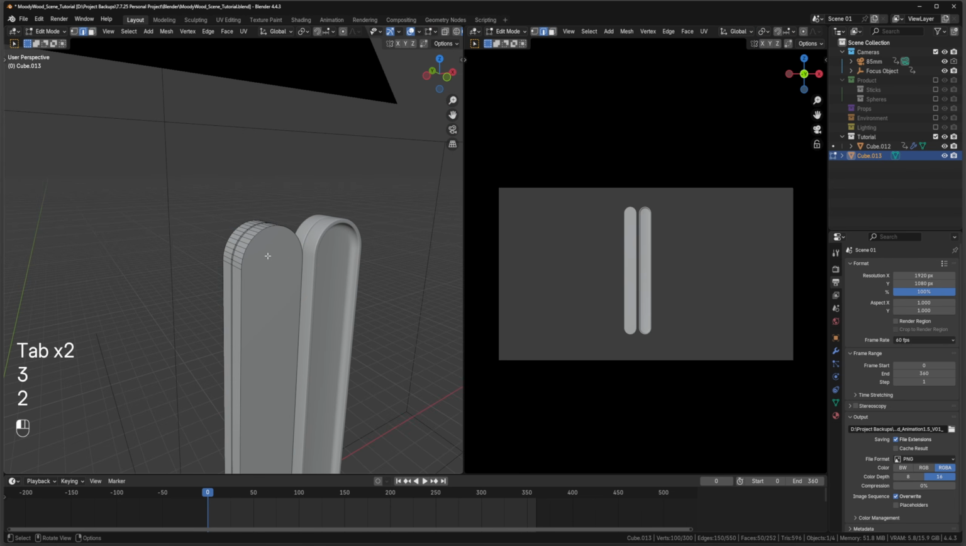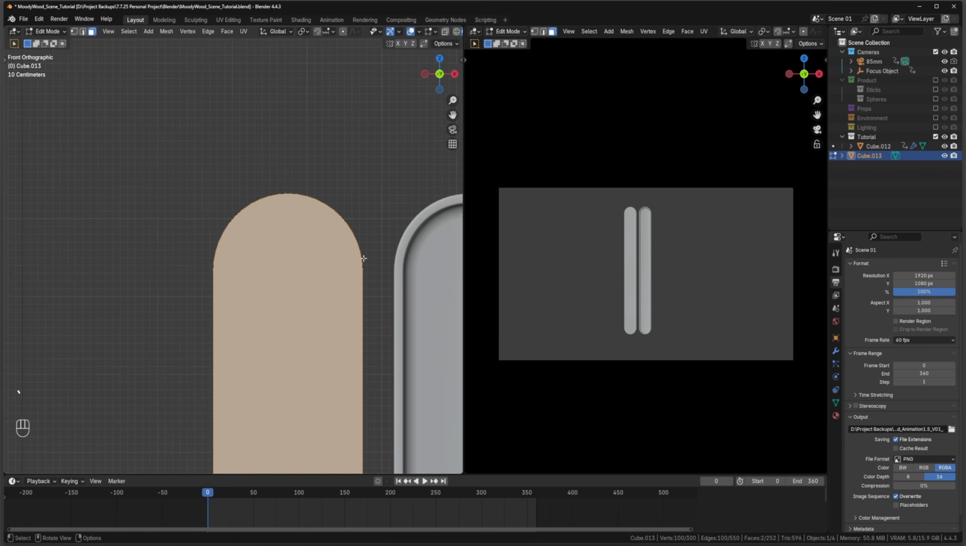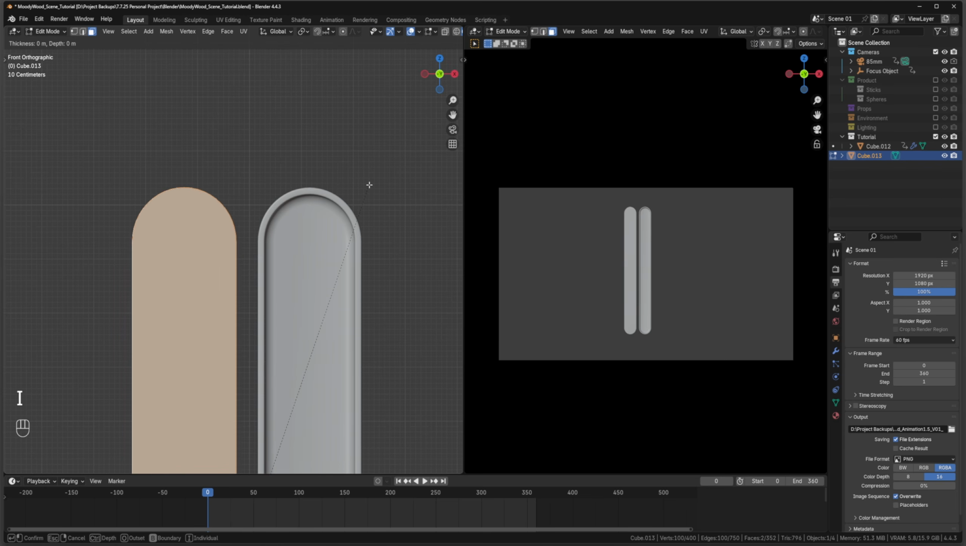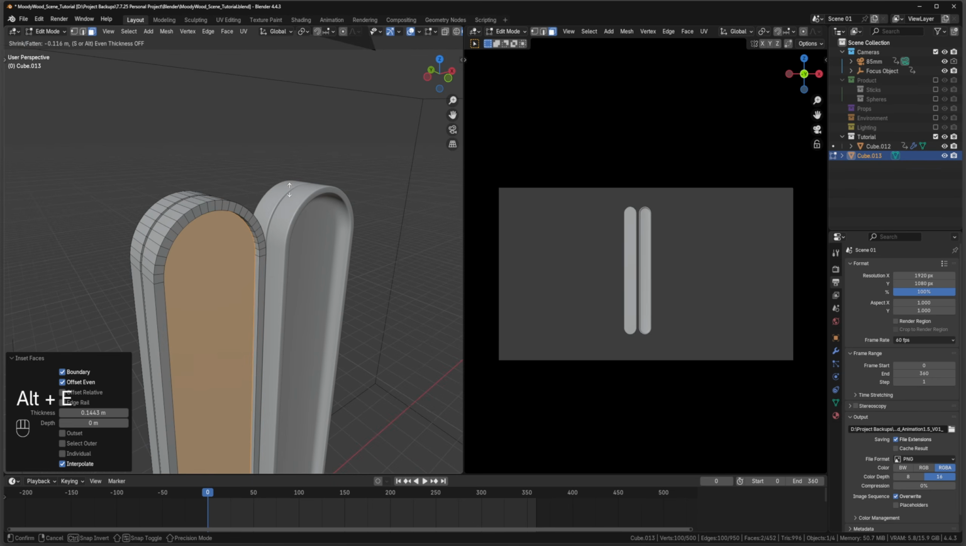So if I tab in edit mode, press 3, and I grab the front and back face, I'm going to go into front view, just kind of use this as a reference, and I press I to inset. I'm just going to bring that down till it looks pretty similar. And then same thing as before, Alt E, extrude faces along normals, just bring that down to something like this. That looks good to me.